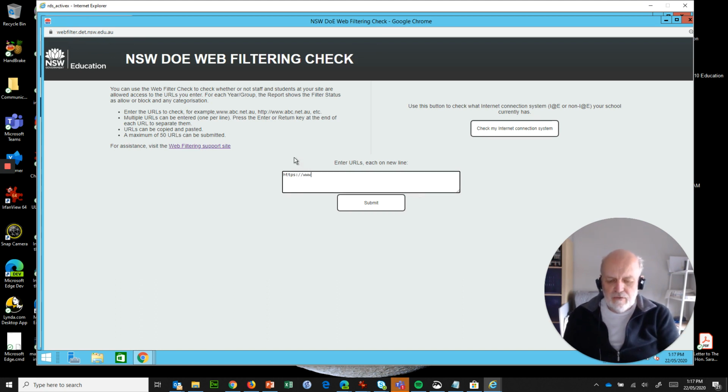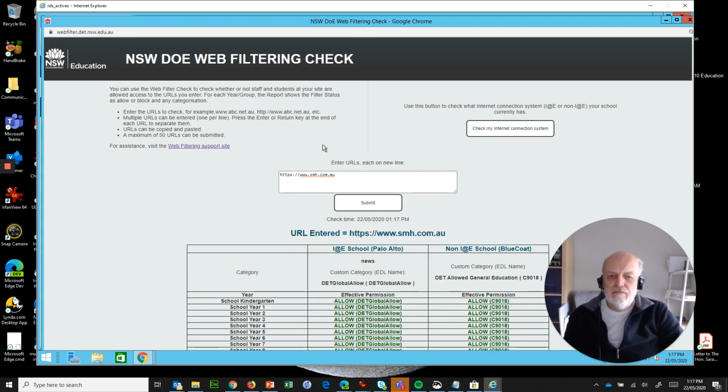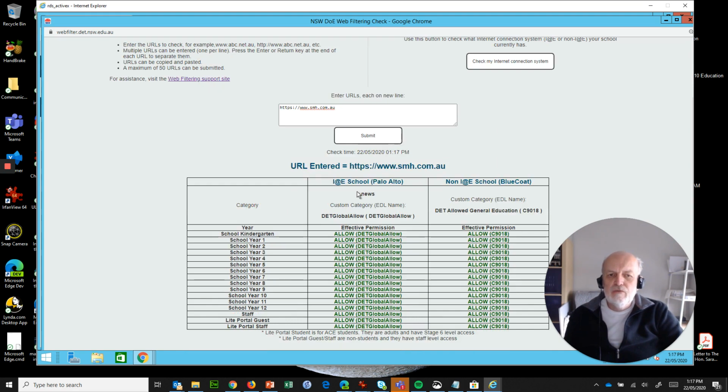So for example, if I wanted to check whether sydneymorningherald.com.au is accessible to my students, I could type that URL in or paste it. And I could click the submit button and it will come up and show me a new report. So this is different to how it was before, because as I said, we've got two internet filtering services now. One is for internet at edge schools and one is for non-internet at edge schools.